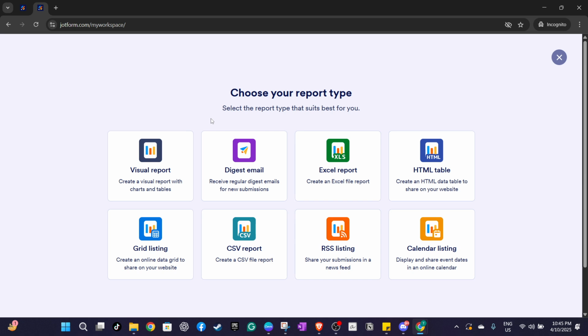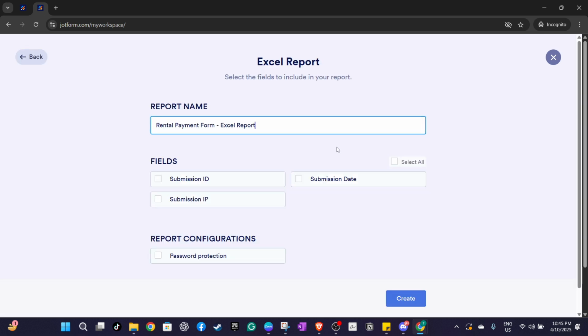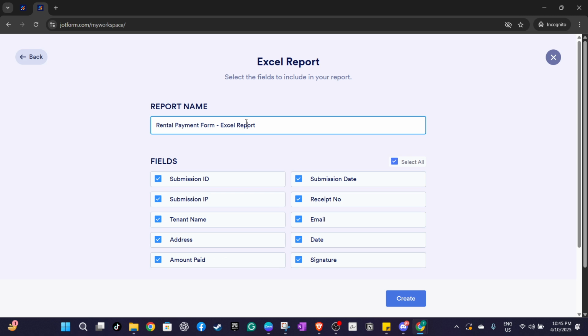This helps in keeping everything organized, ensuring you can easily identify this report later on, especially if you plan to create multiple reports. Next up, you need to decide which fields you want to include in your Excel report. This can be tailored to meet your specific needs, whether you're looking to include just a few key fields or a comprehensive list of all the form submissions.